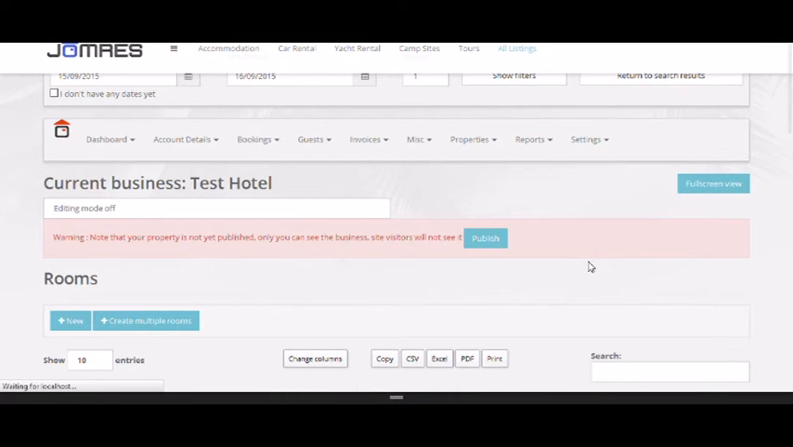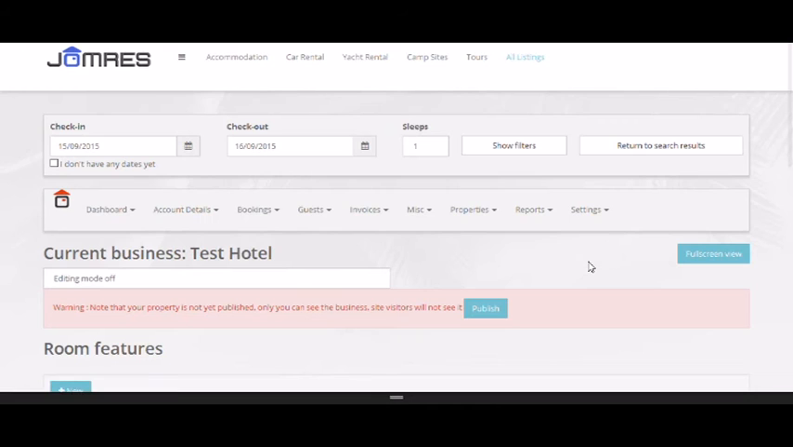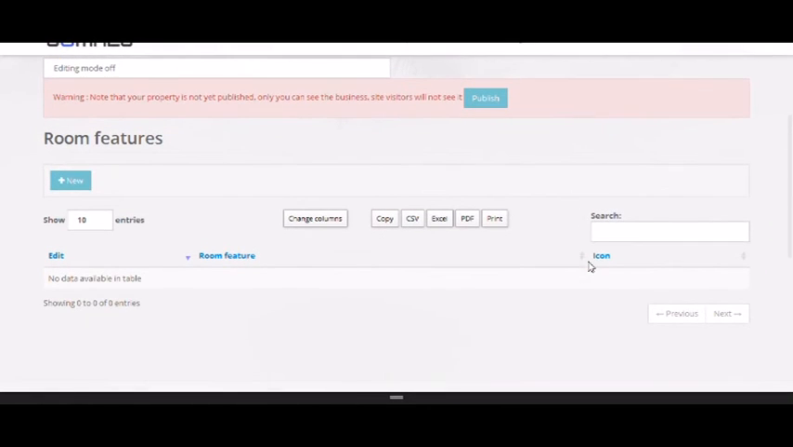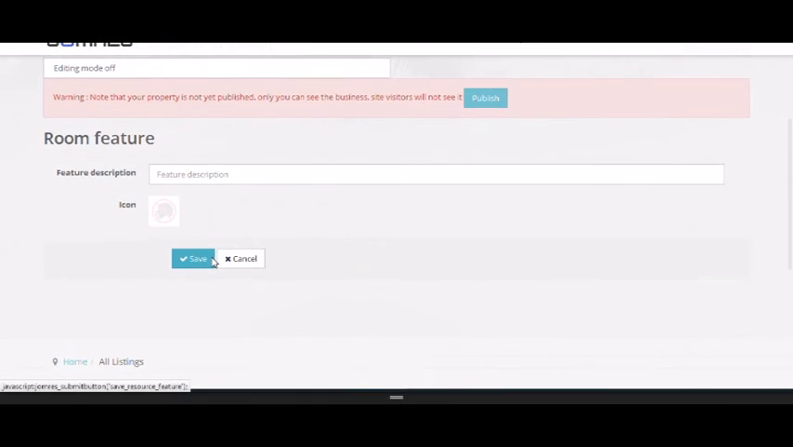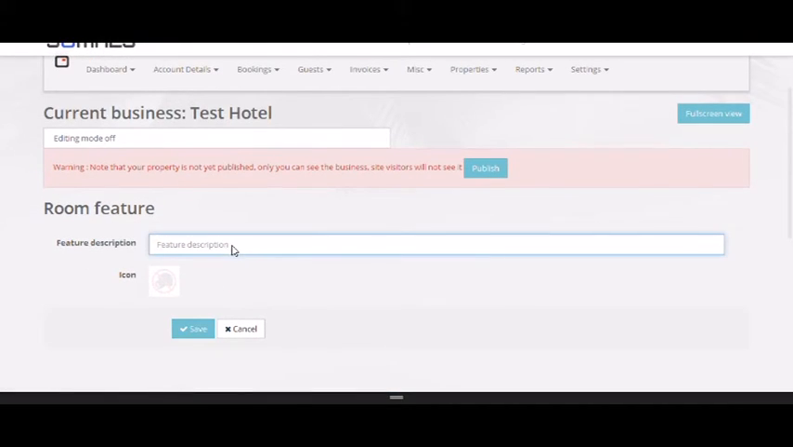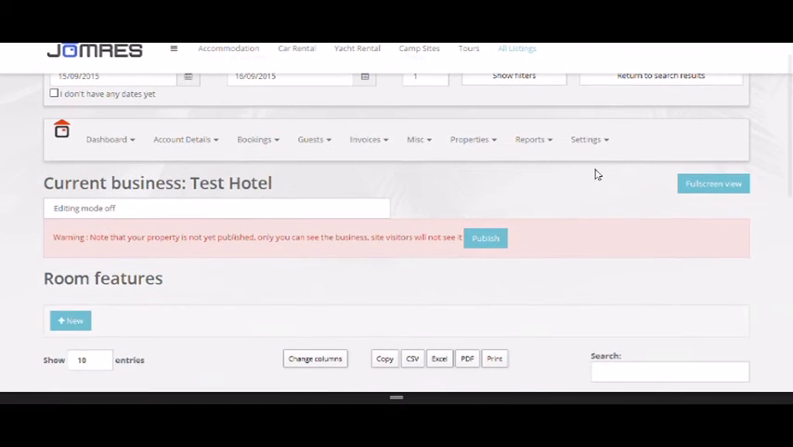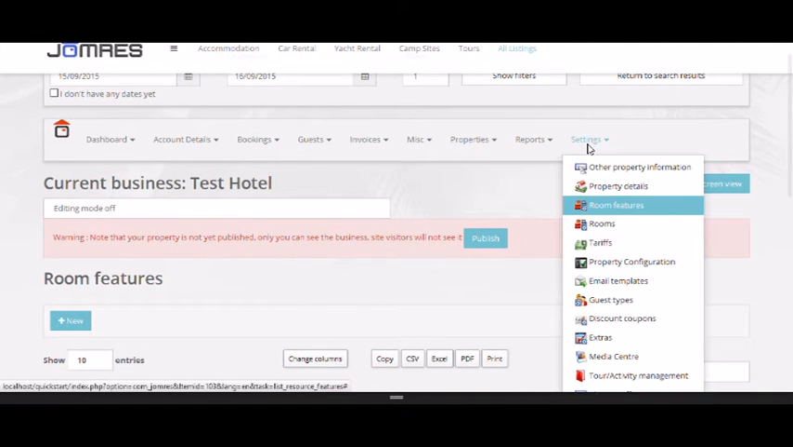As a property manager, you can create what's known as room features. Room features can be individually assigned to a room when you edit the rooms, and images can be uploaded through the Media Manager. These are useful because they can be used in the booking engine to filter out the available rooms. Let's have a look at the Media Center.